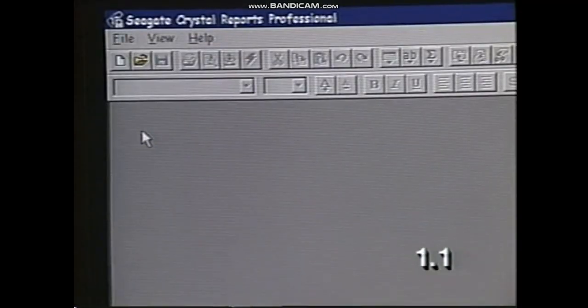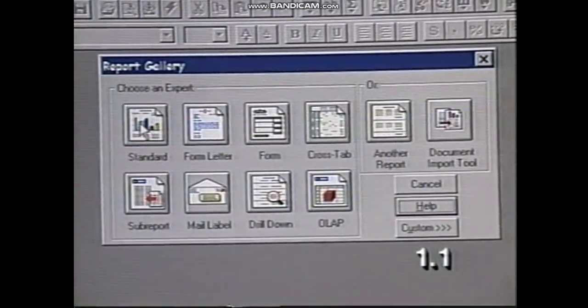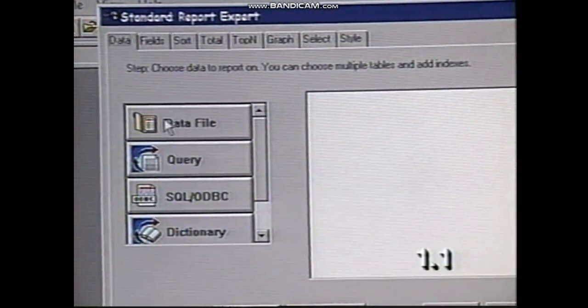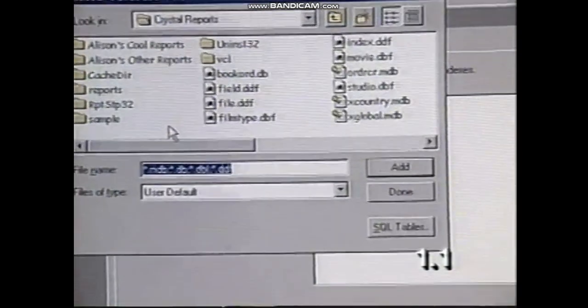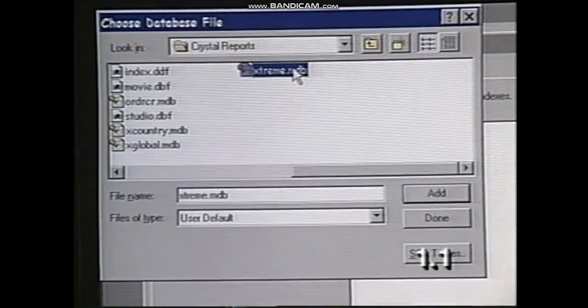I'm going to begin by creating a new report using an expert. So I'm going to click New. I'm going to create a standard report using an expert, so I select Standard. I now need to select the data file that's going to underlie my report. I'm going to click Data File, and I'm going to select the Extreme database that ships with Crystal Report 7.